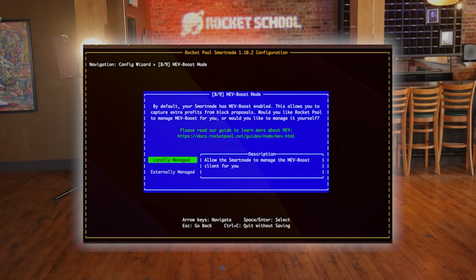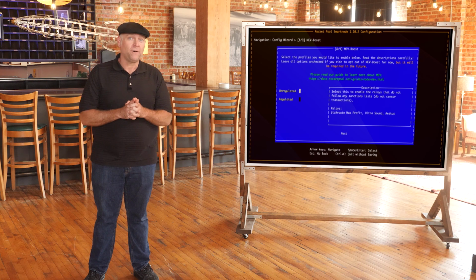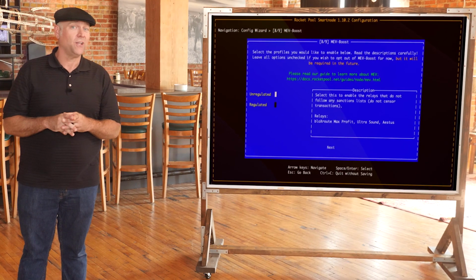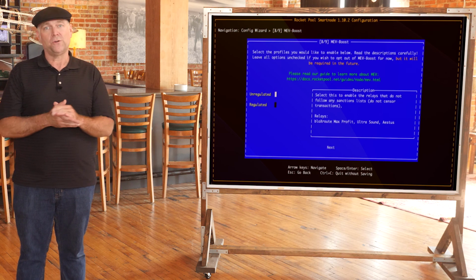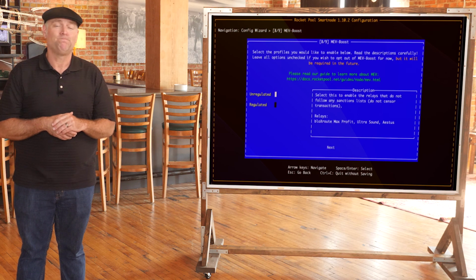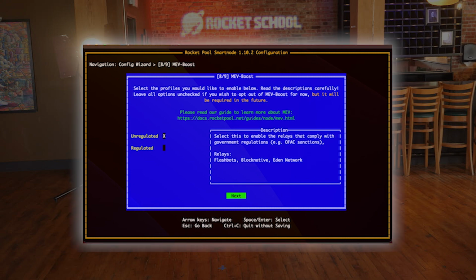Hit enter. On the next page, we have the options for MEV profile. There are no default selections checked. We prefer unregulated, but the choice is yours based on your jurisdiction. You can use the space bar to select unregulated or regulated. You can leave all options unchecked if you wish to opt out for now, but it will be required to make a decision in the future. Then use the tab key to go down to next and hit enter to move to the next step.